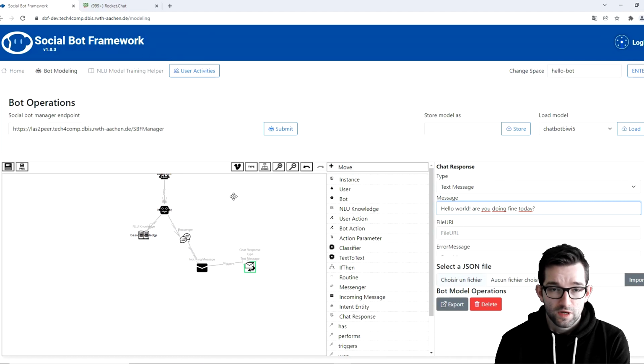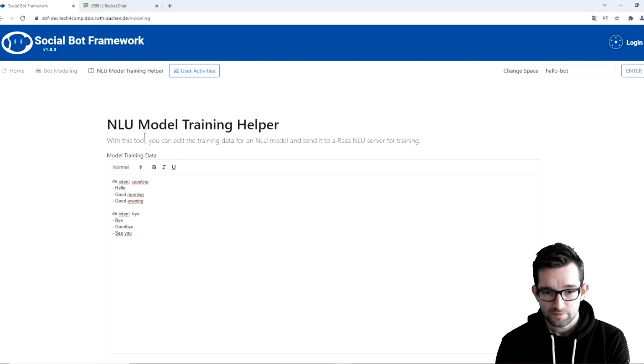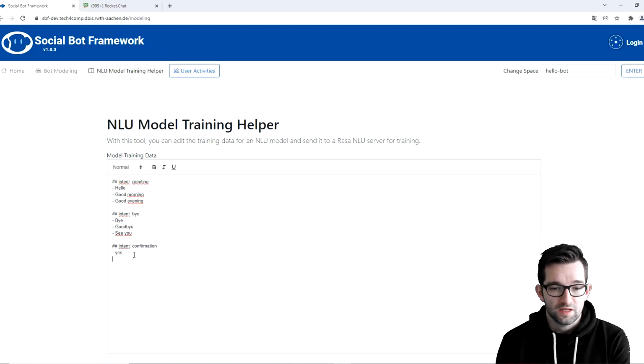Now that that's done, we also need new fitting intents for a yes/no question. So for that purpose, we'll have to go to the NLU model training helper page. And here we can add simple intents, confirmation or rejection. And for each intent, we'll need 3 simple examples, as it is the required minimum for RASA.